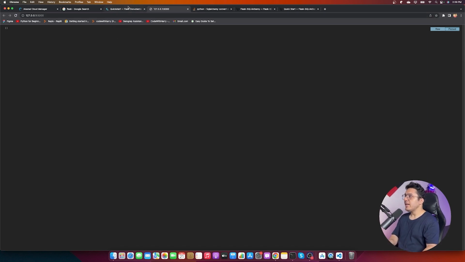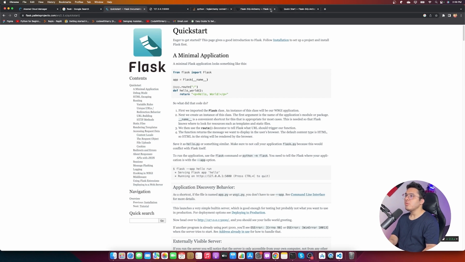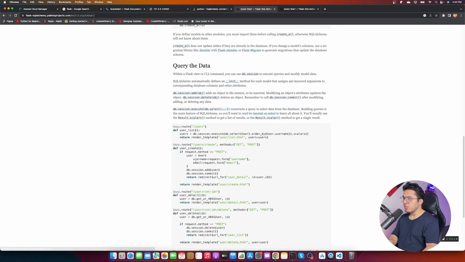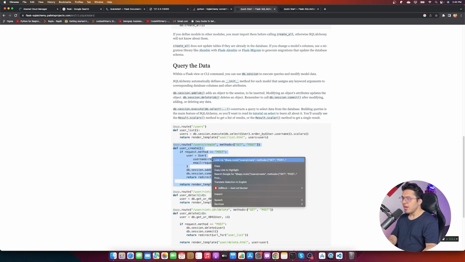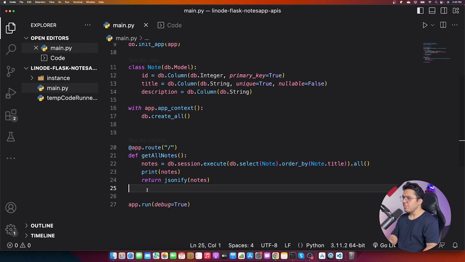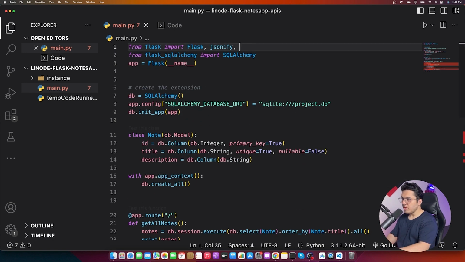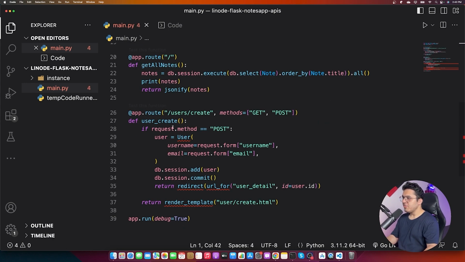But how do we create a node? In order to create a node, we'll have to write the API to create the node. So we'll go to the quickstart and we'll again go to this POST method, app.route. Let's copy this and see how we can write an API to create a node. Okay, so if request.method, we'll have to import request. And if request.method is POST, user is equal to User, username is equal to request.form username. We'll say no, we don't want user, we need a node at this point.